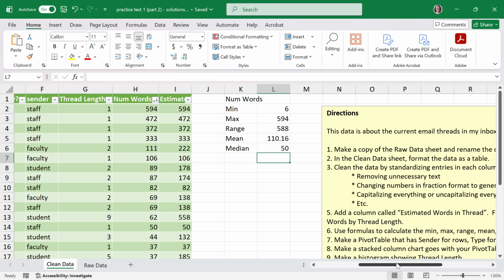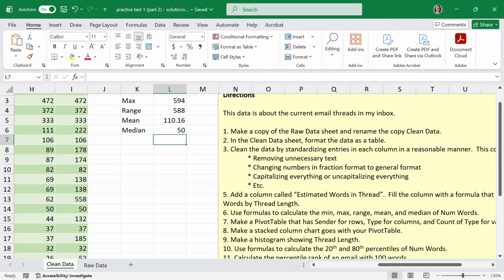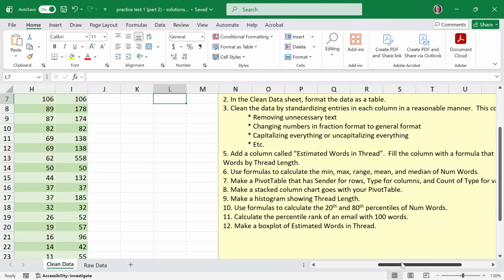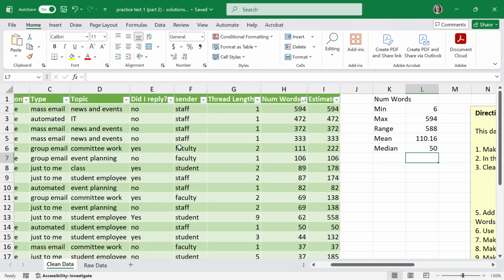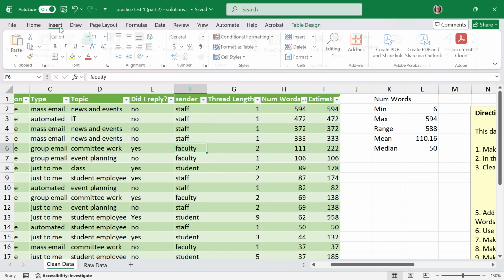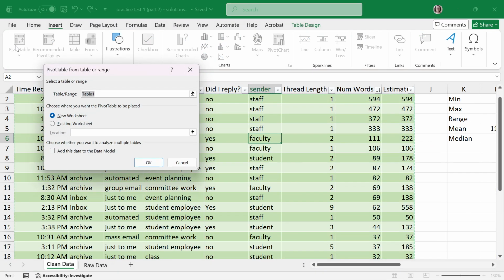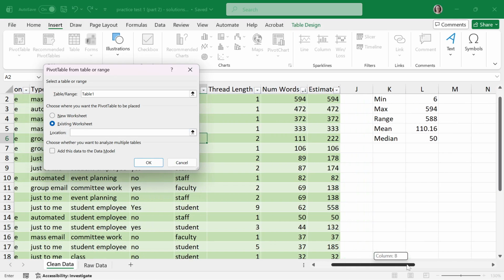All right, so that was number 6. Now we're going to make a pivot table that has sender for rows, type for columns, and count of type for values. Okay, so just click anywhere on your table, and we're going to do insert, pivot table, and I might do this in this worksheet. You could do it in a new worksheet. I would just have to copy the directions over there. I think I'm going to do it in this worksheet for once.